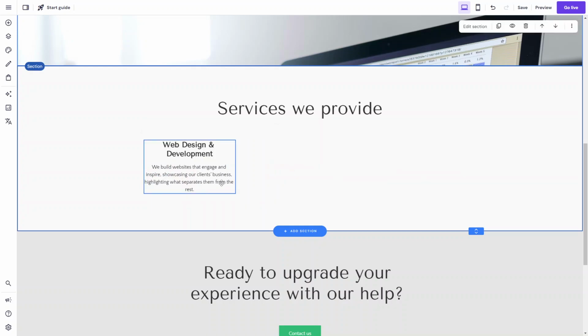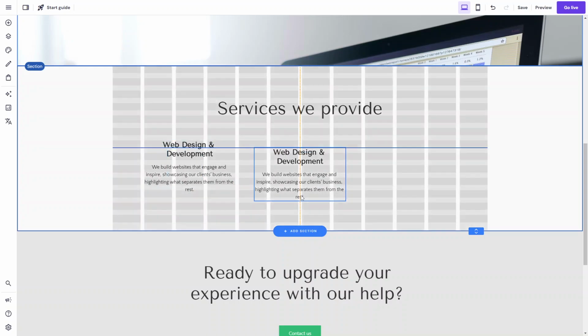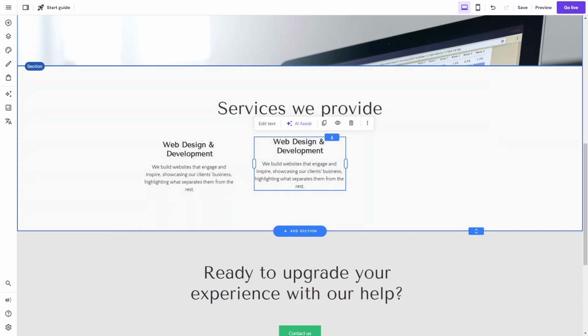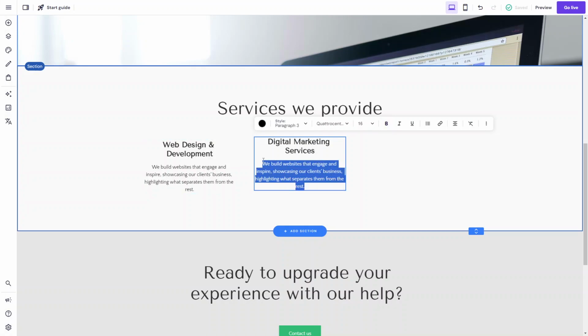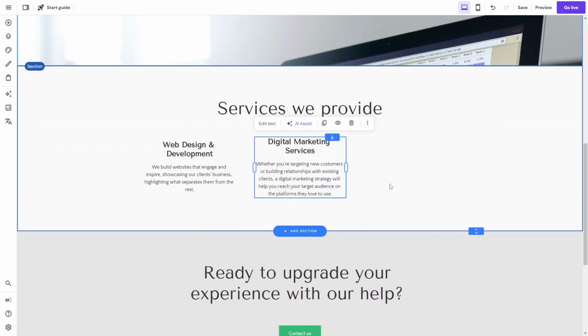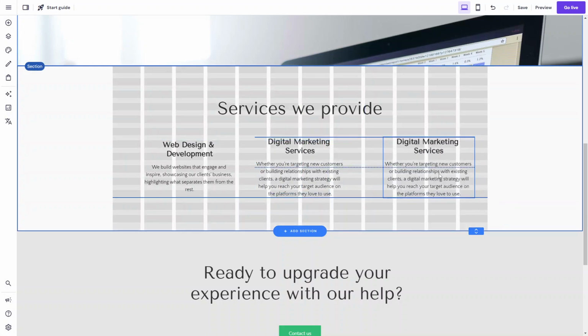Perfect. So we have one of them, and we are going to add another one here for the other service. And add some more text here. And do the same thing again to add in our last service.